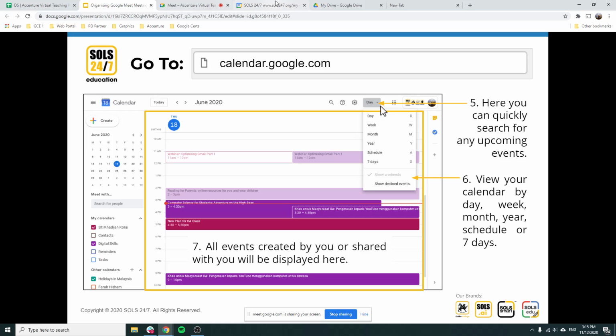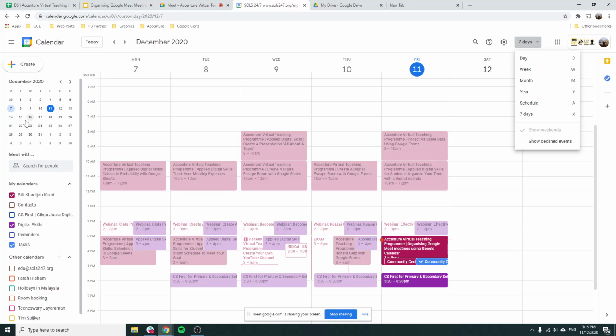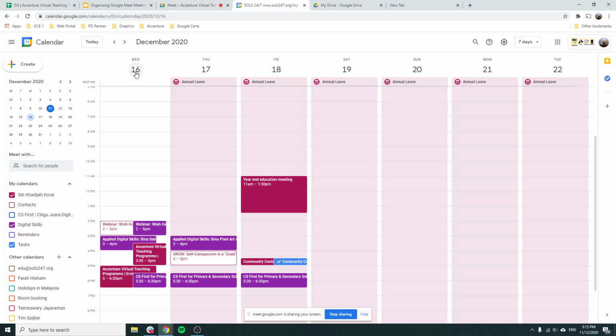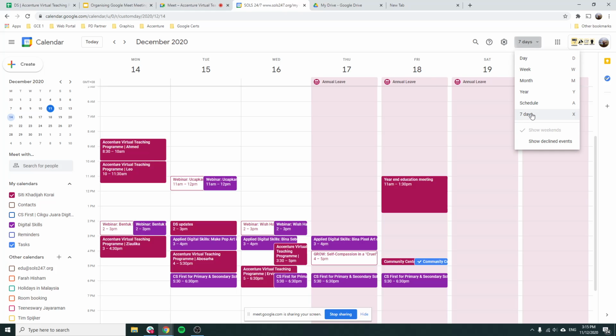So I'll just use the calendar instead. For example, like I mentioned, by default it will be 4 days. How does it work? Let's say I click on the 16, it will start on the 16 and your calendar will be displayed for 4 days: 16, 17, 18, 19. If you click on 14, your calendar will be displayed for only 4 days: 14, 15, 16, 17.